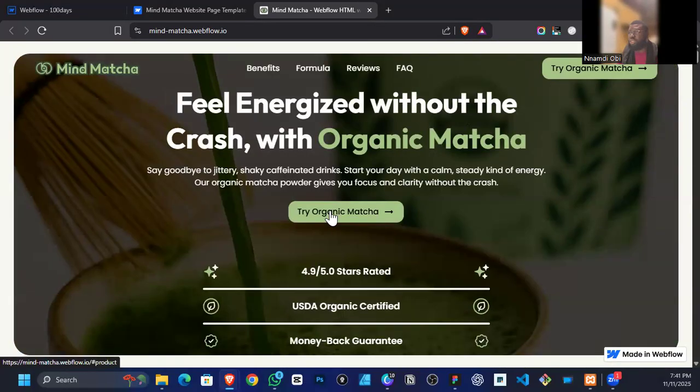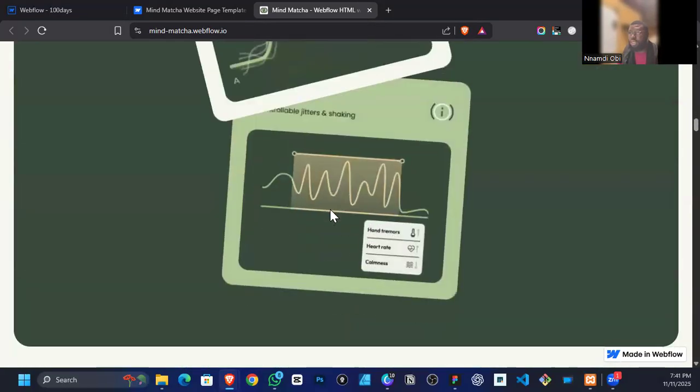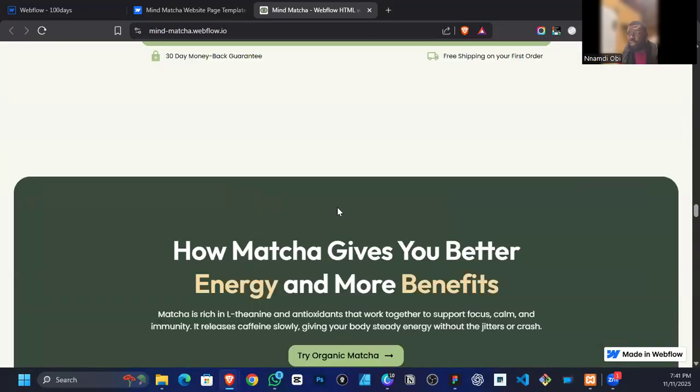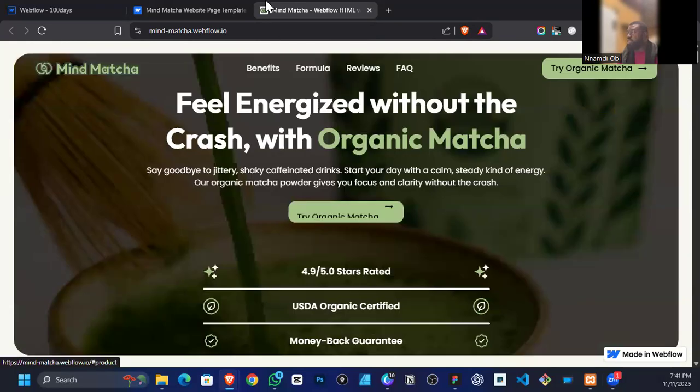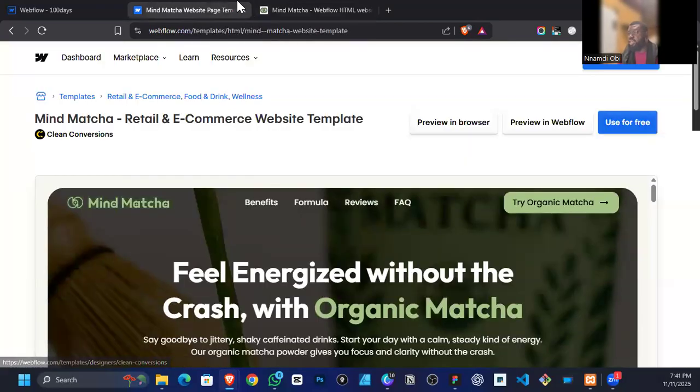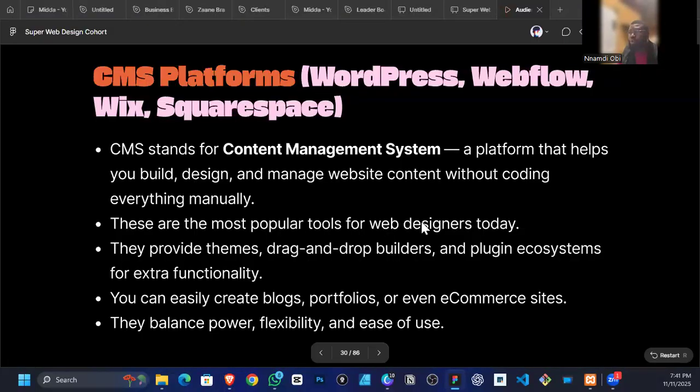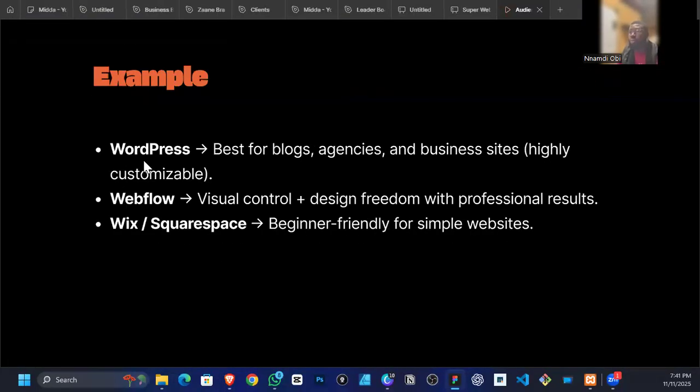So somebody builds this, you know, and all of that. It's a template you can use. So you can just use this for free, like it says here, or you can try your own. They have templates, they have plugins you can use for Webflow and all of that. Okay. So WordPress is best for blogs, agencies, and business sites, highly customizable. Webflow, visual control and design freedom, professional results. Wix, beginner friendly for simple websites, maybe one pager, landing pages, and all of that.